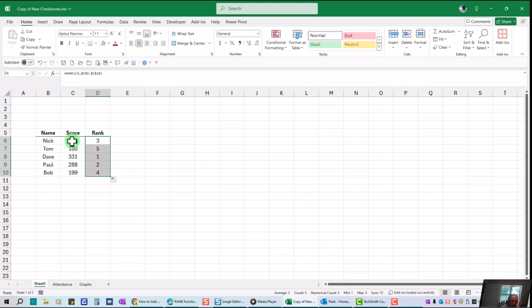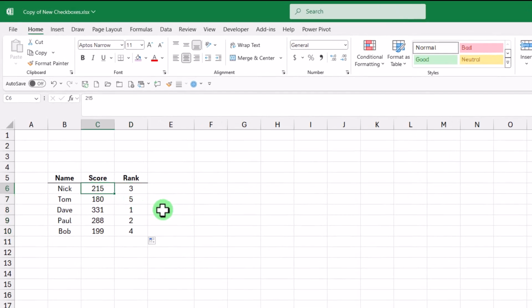Okay, now I'm going to change your score from 215. You're ranked third right now. I want you to be ranked number 1, so I'll change it to 333. When I press enter, you will change as well as, obviously, all the others. And there you go. Pretty cool, huh? That's called the rank function. So let me show you something else.